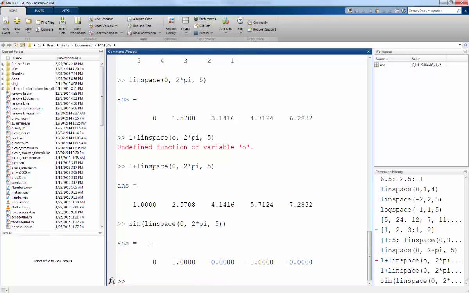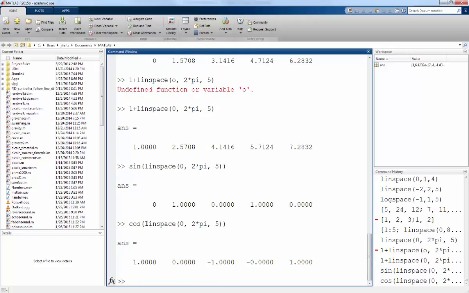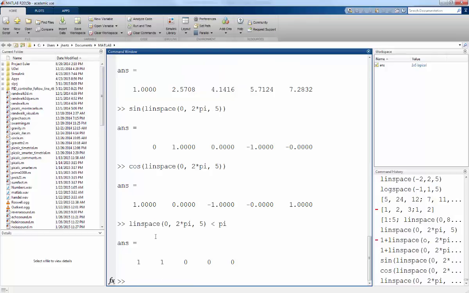You can send arrays to functions like sine, so I'm going to copy and paste this time. And now we have the sine of each of these 5 values just by sending that entire array to the sine function. We can do the same thing with cosine. Now we have the cosine of those 5 values. And you can even do things like see which elements are less than pi. You can see a 1 comes out for the 2 elements that were less than pi, and a 0 comes out for the elements that are greater than or equal to pi.